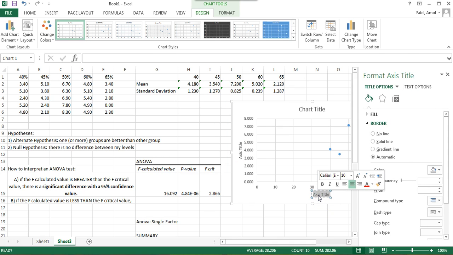So I know that my x-axis is the percentage of light exposure. And I already told you the unit by saying percentage. And for my axis label, I'm looking at the height of fescue seed growth in centimeters.